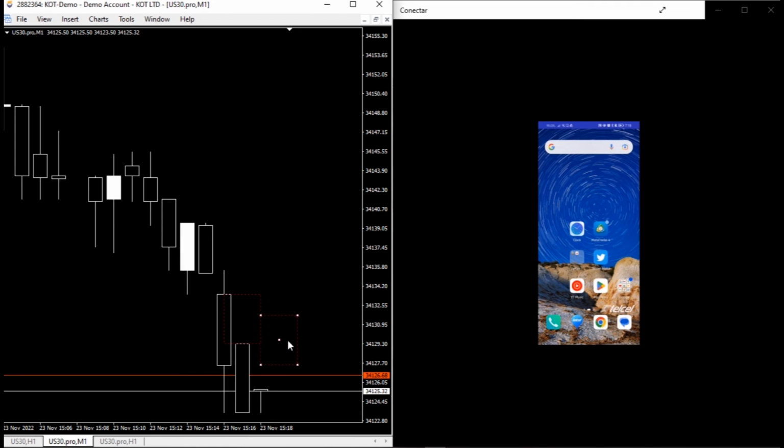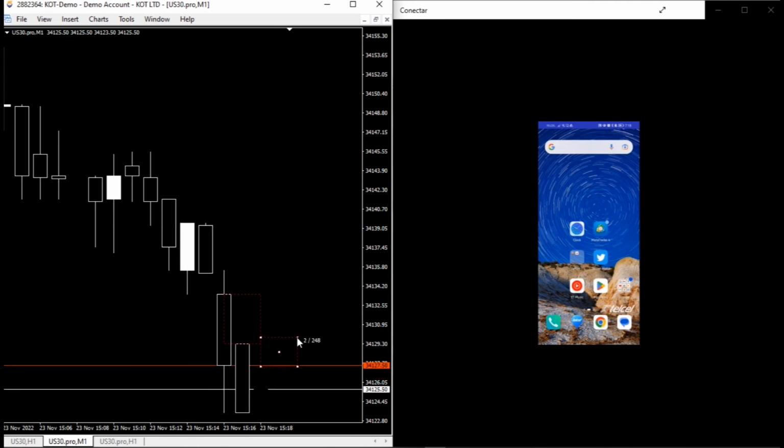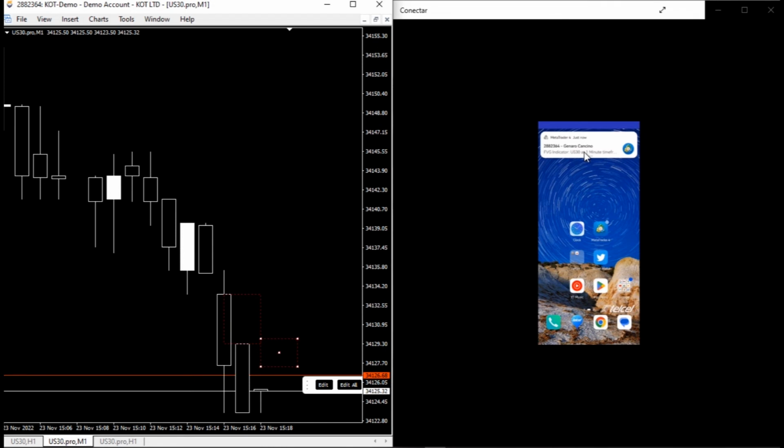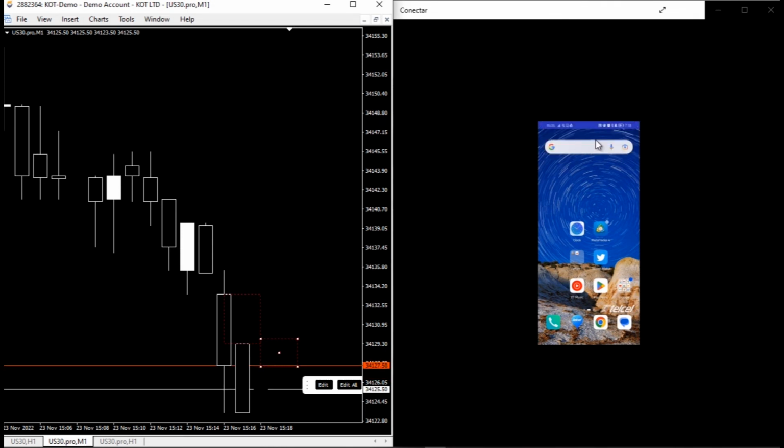Now it's converted. Let me put it here, and you will see here the notification that the price has been touched or has breached the fair value gap. Okay, so this is the push notification system.